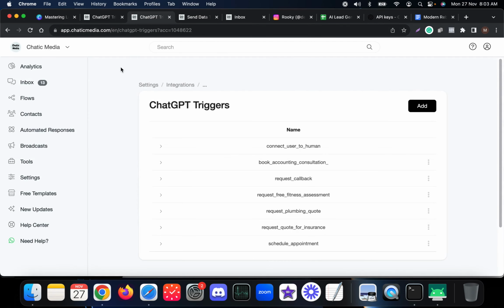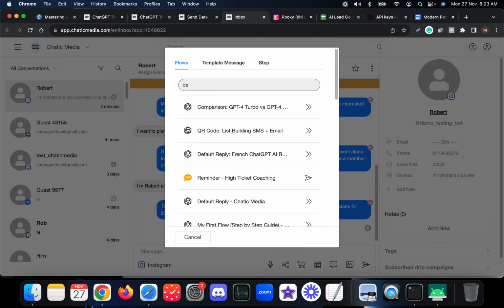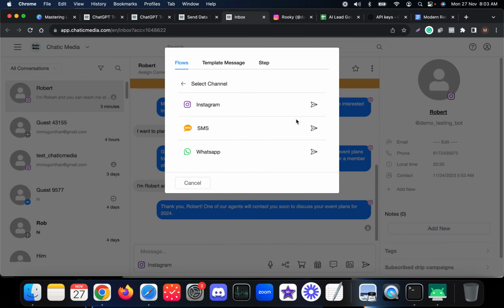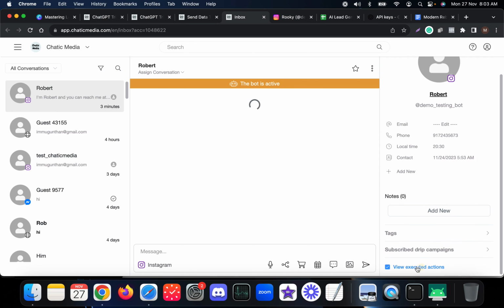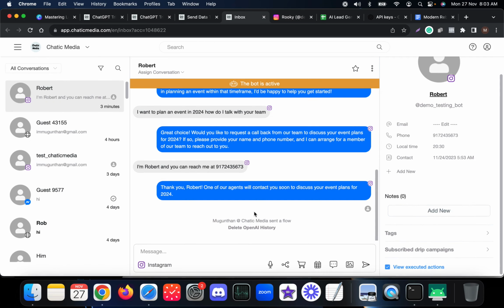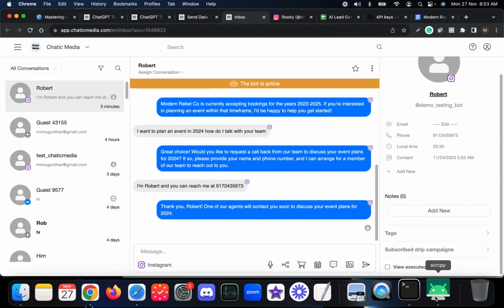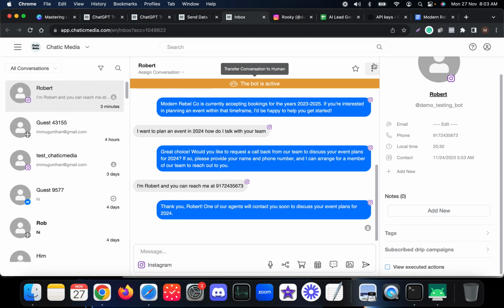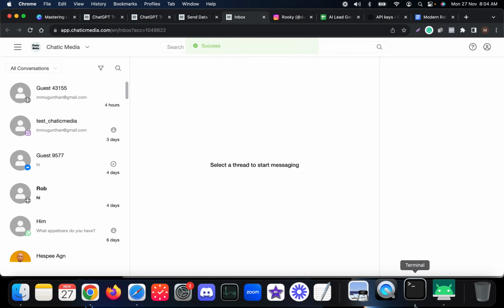Alright, so we can actually test this again. Before that, let me clear the OpenAI history as well. Let me clear this one over here. Alright, so it should have cleared the OpenAI history. Okay, done the chat history. So what I can do is test this again, and I can even delete that contact so I can start from scratch.